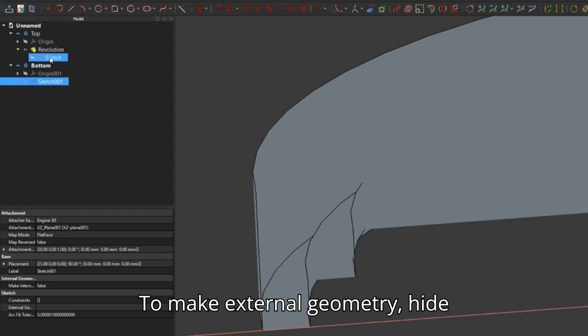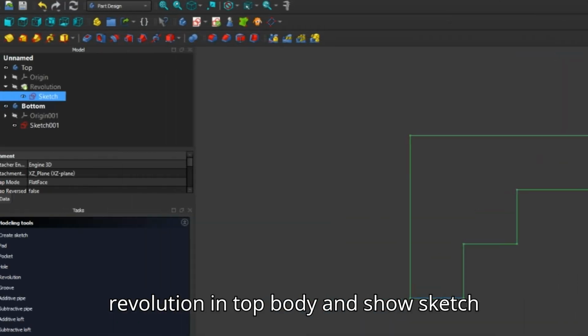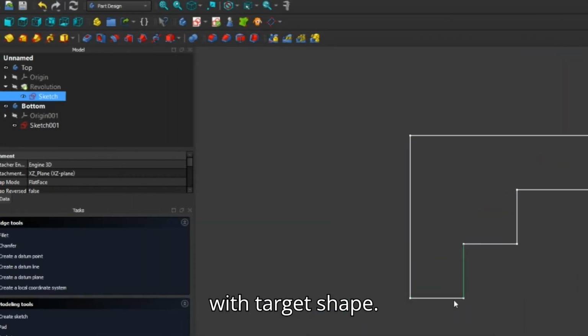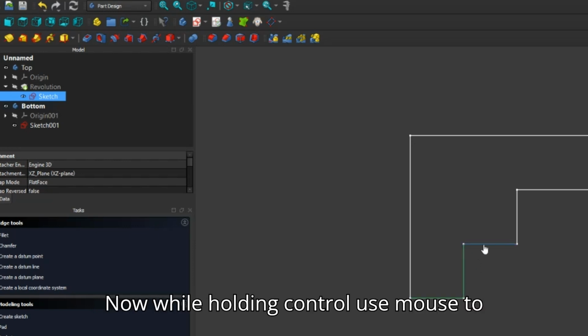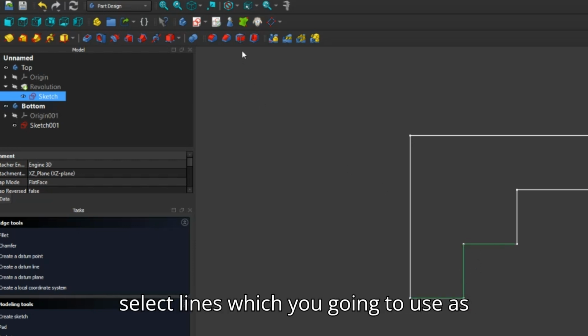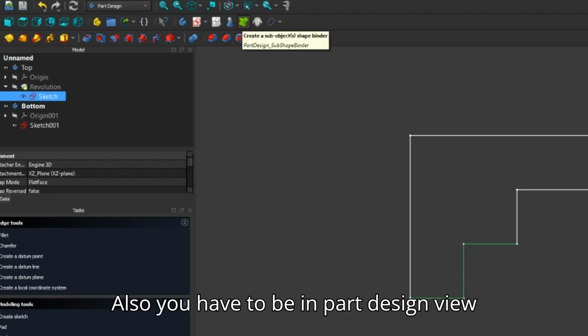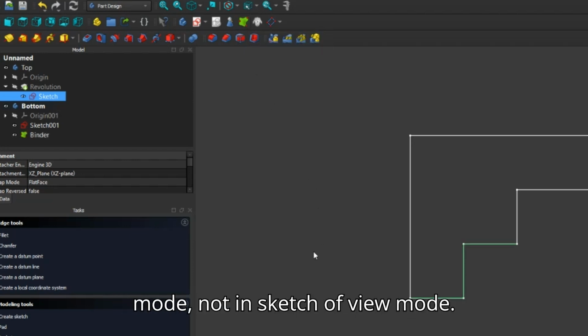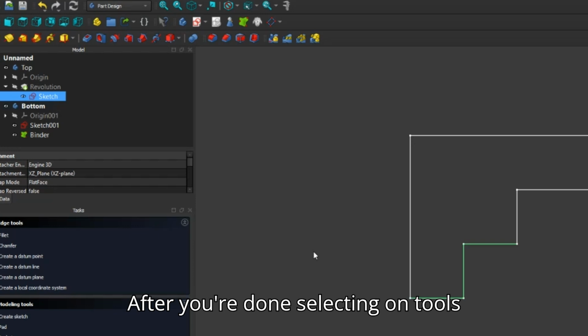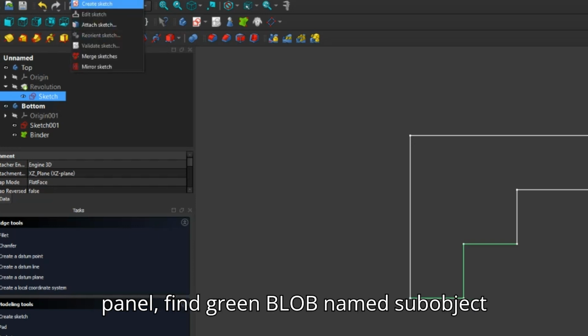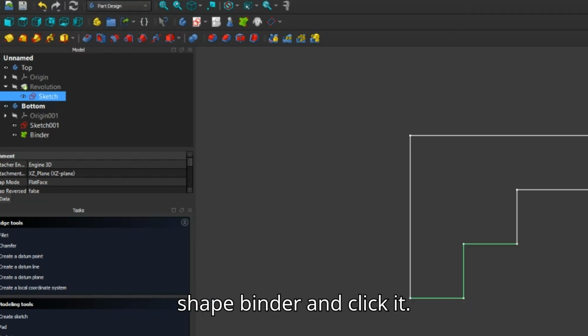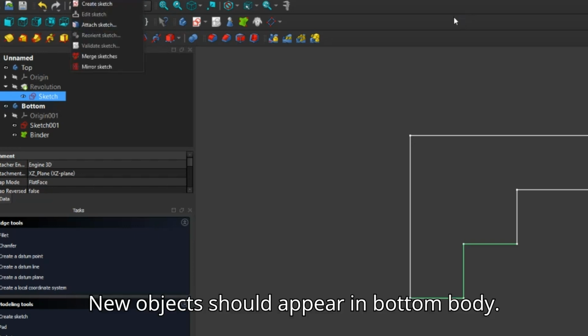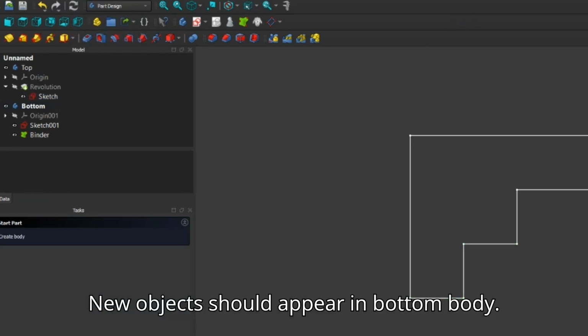To make external geometry, hide the revolution in the top body and show the sketch with the target shape. Now, while holding Control, use the mouse to select the lines which you're going to use as reference. Also, you have to be in Part Design View mode, not in Sketcher View mode. After you're done selecting, on the Tools panel, find the green blob named Sub-Object Shape Binder and click it. A new object should appear in the bottom body.